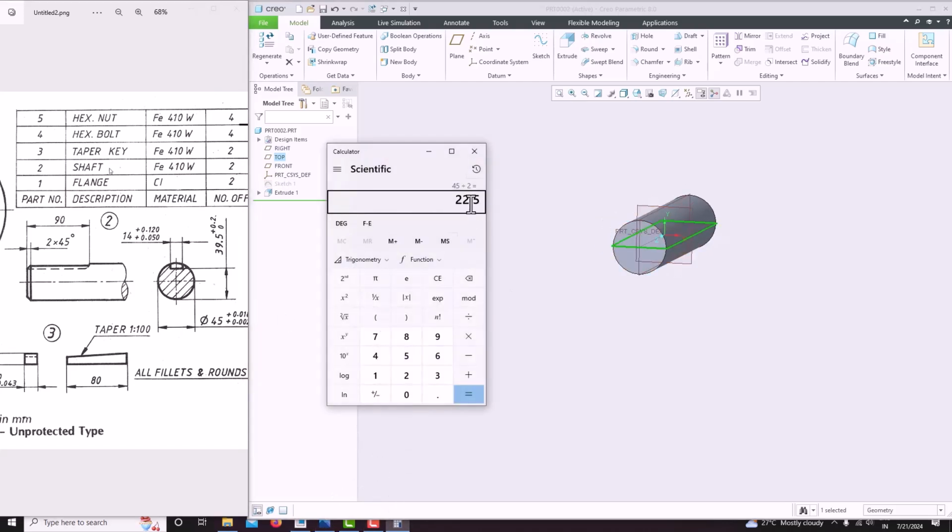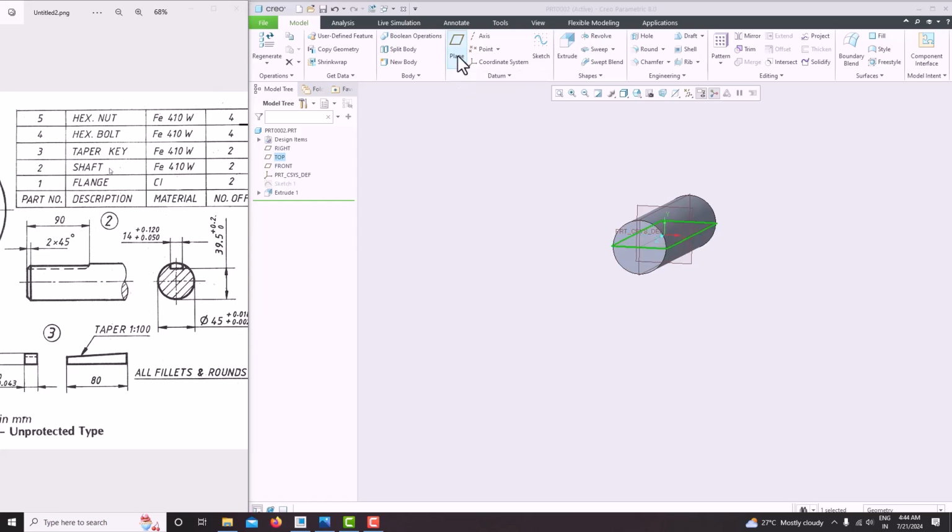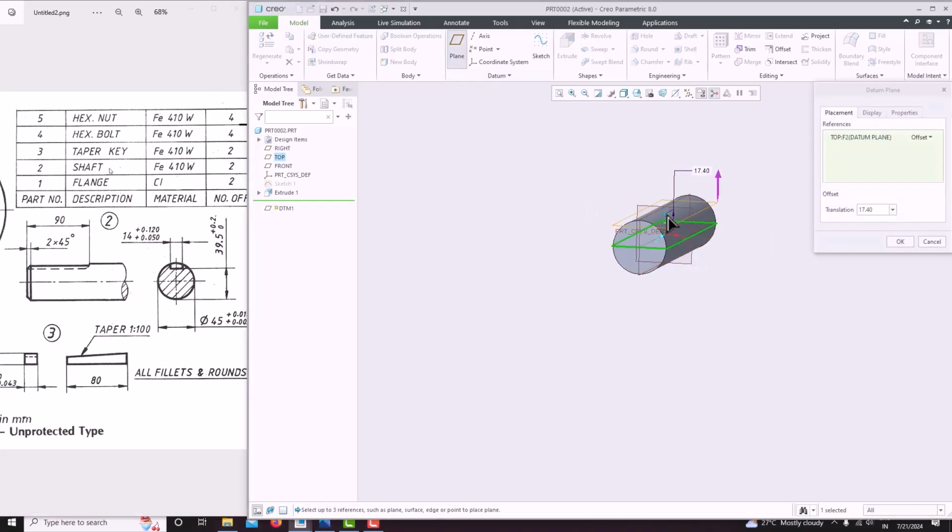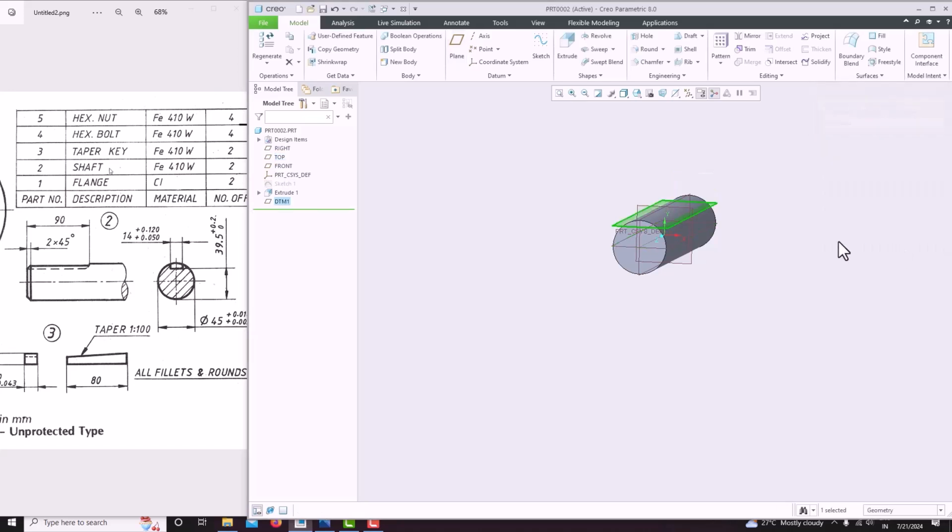So 39.5 minus 22.5 will get 17. So we need to move this plane 17 mm from here. So select this plane, go for plane, this direction, we need to move it as 17 mm, say OK.